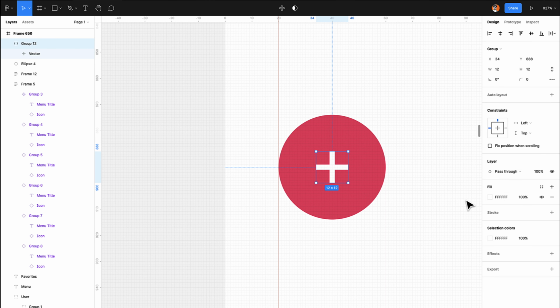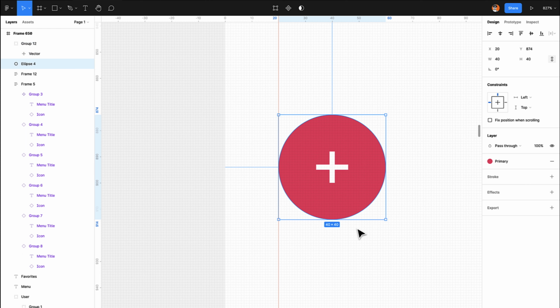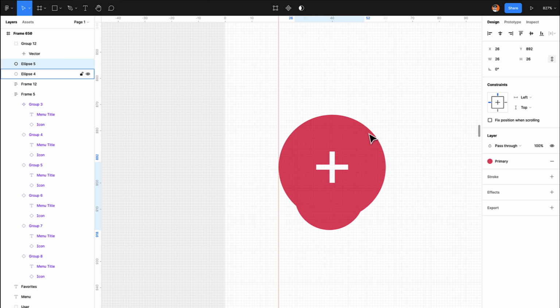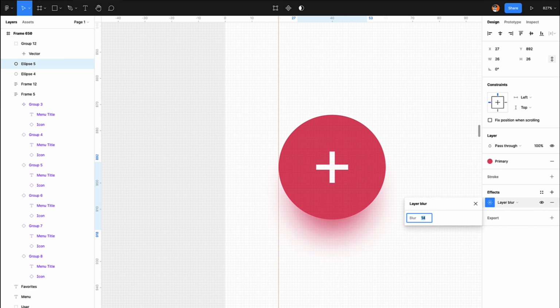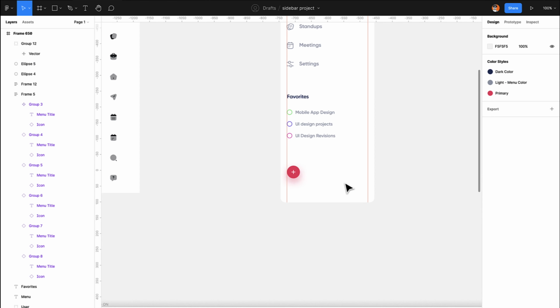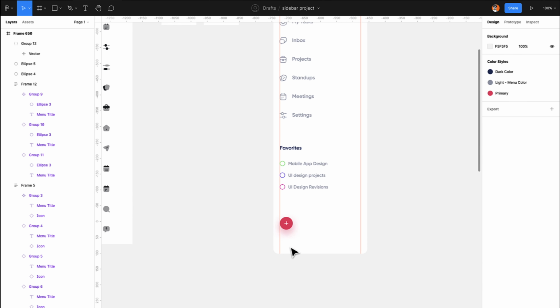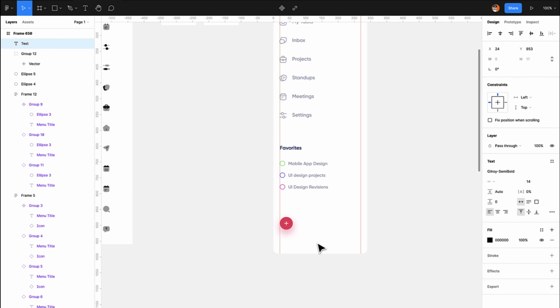Let's give it a color of white, and let's add the shadow for this one as well. So Command D, duplicate, make it a little bit smaller, maybe 60% of the actual shape. Move it a little bit down, and effects, layer blur, 34 looks good here. And let's check it out. Yeah, this looks good. The final thing is adding the copyright text here. So I'm going to add the copyright text. Copyrights.